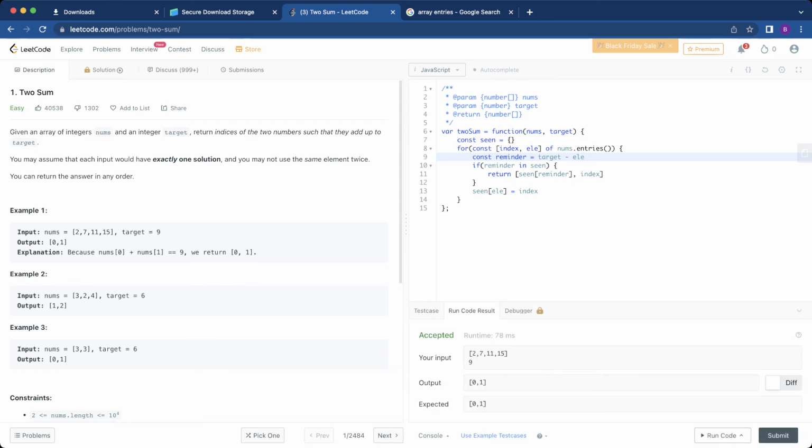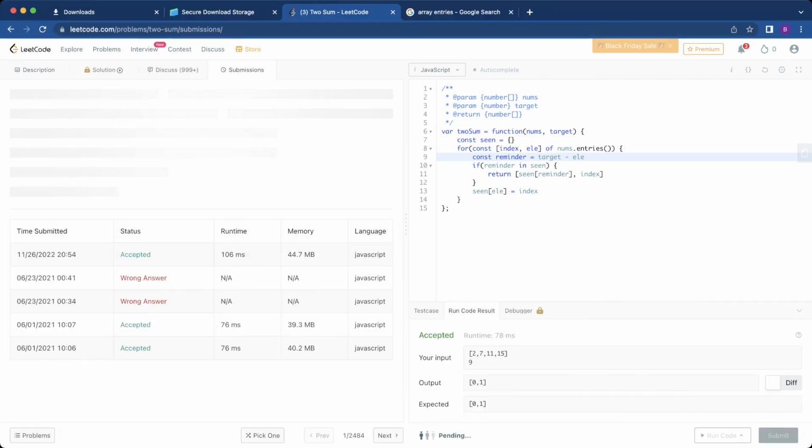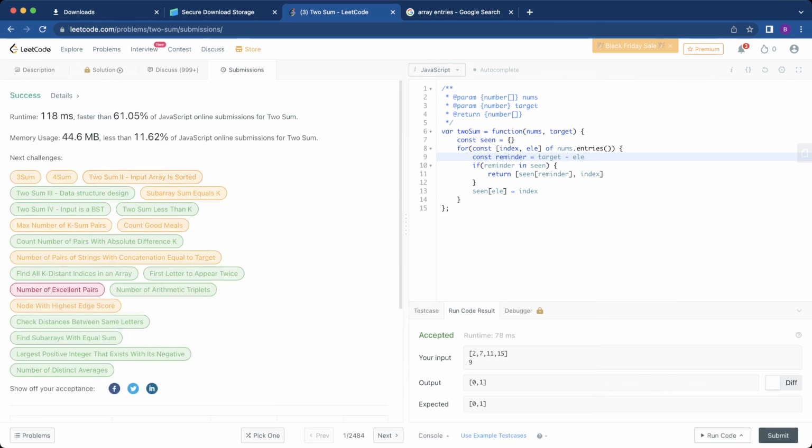This code is running. Oh yeah. You see, I've solved it before, a long time ago. It's 118 milliseconds faster. Great, cool. So this is it, I think we solved it. See you next time. Bye bye.